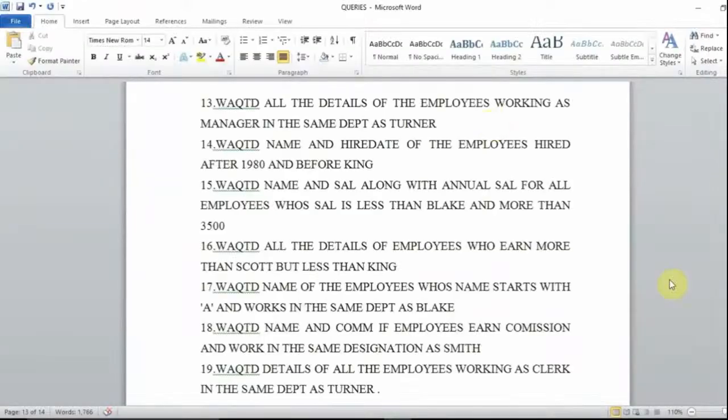Yes. Okay, so the 14th one: write a query to display employee name and hire date of the employees hired after 1980 and before King. See here, I want to find out employee name and hire date of the employees hired after 1980. So one condition is directly given, hire date should be greater than 1980, and before King. So again in the next condition I want to find out the hire date of King, guys. So two subqueries I have to write for the 14th one. Got it?